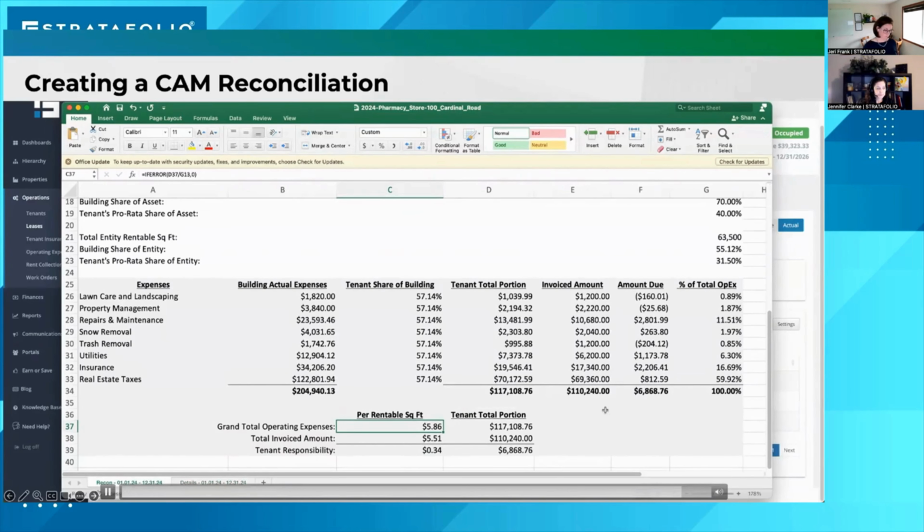One thing you will want to double check when you are running these CAM reconciliations is that if the invoice amount truly is this full amount, that according to the AR report, they actually paid the 110,240 or not. If not, then you will want to adjust that before you supply this information to the tenant.